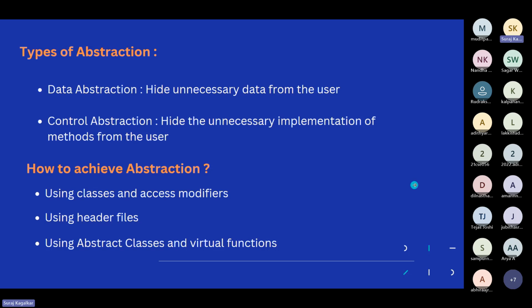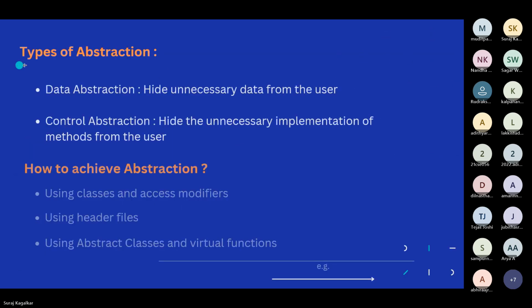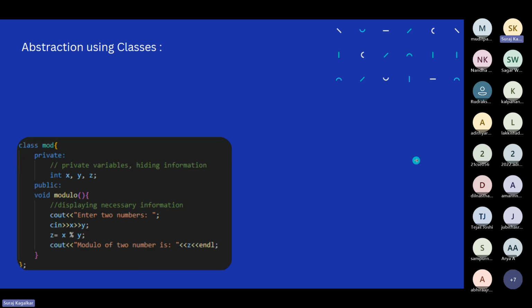Right, let's move on. Okay, abstraction using classes. So let us look at what we are doing.